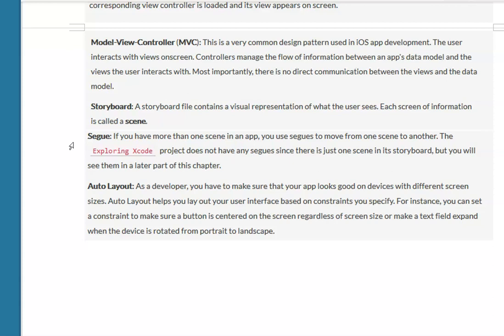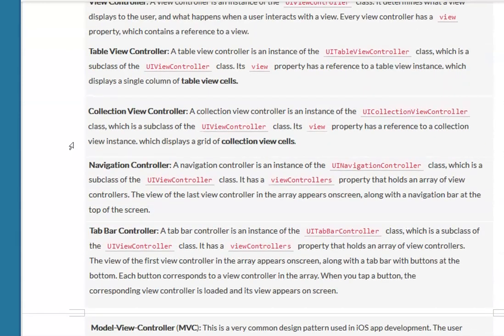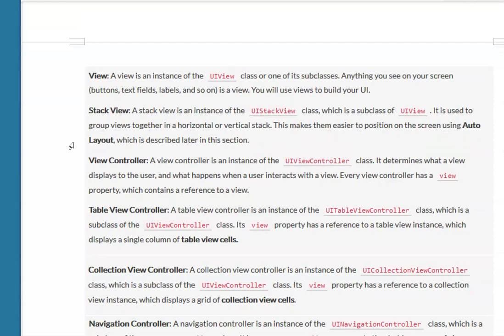to another. Auto layout: as a developer, you have to make sure that your apps look good on devices with different screen sizes. Auto layout helps you to lay out your user interface based on constraints that you specify. So we'll talk about these controls when we set up the app.